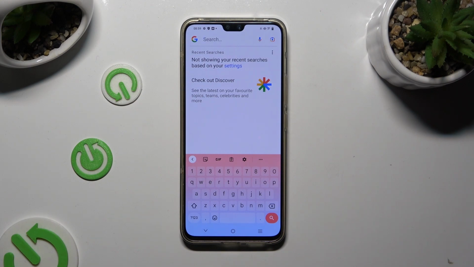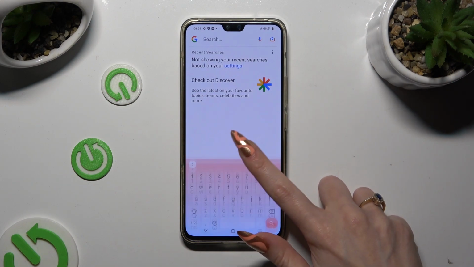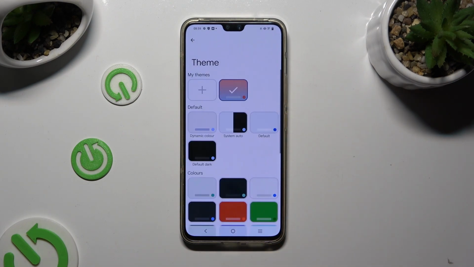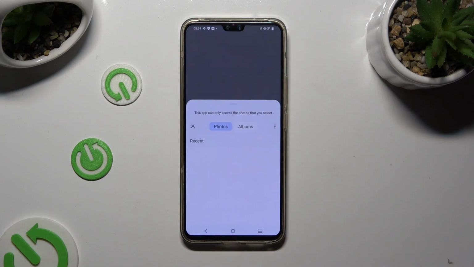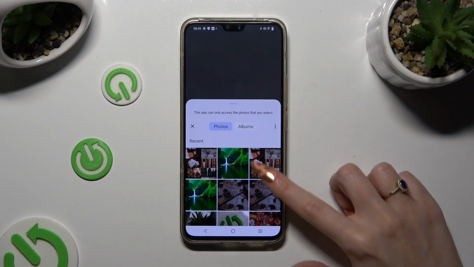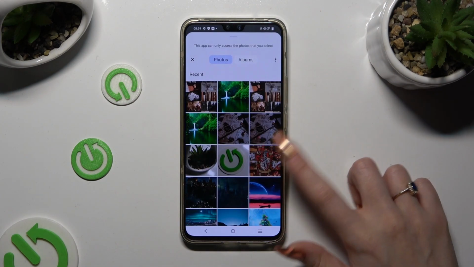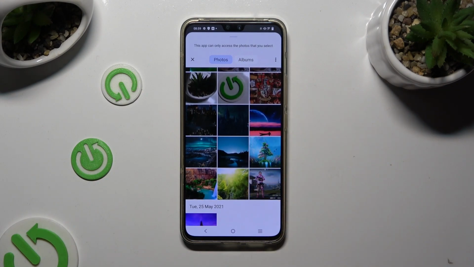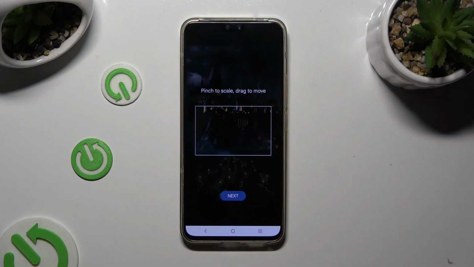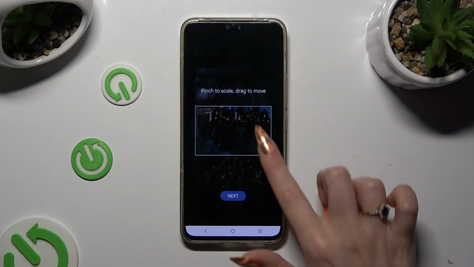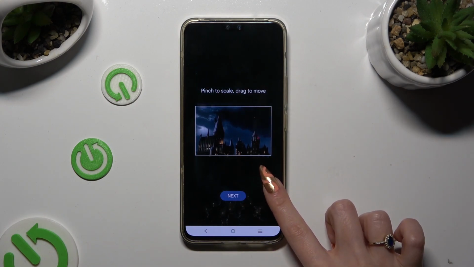If you wish to customize it instead, go into the same settings. But this time, instead of scrolling down, tap on plus icon under my themes. Then tap on the photo that you wish to apply as your keyboard background. Pinch it to scale and drag it to move.